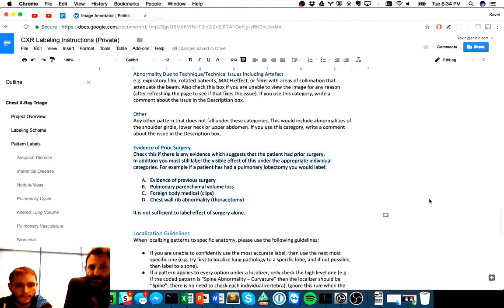That you then need to go on to the other labels to pick what patterns that's caused. So if there's been a lobectomy, you might tick evidence of prior surgery, pulmonary parenchymal volume loss, foreign body medical device because of the surgical clips, and a chest wall rib abnormality because of the thoracotomy. So it's important to encompass all of the labels, not just the fact that they've had surgery.